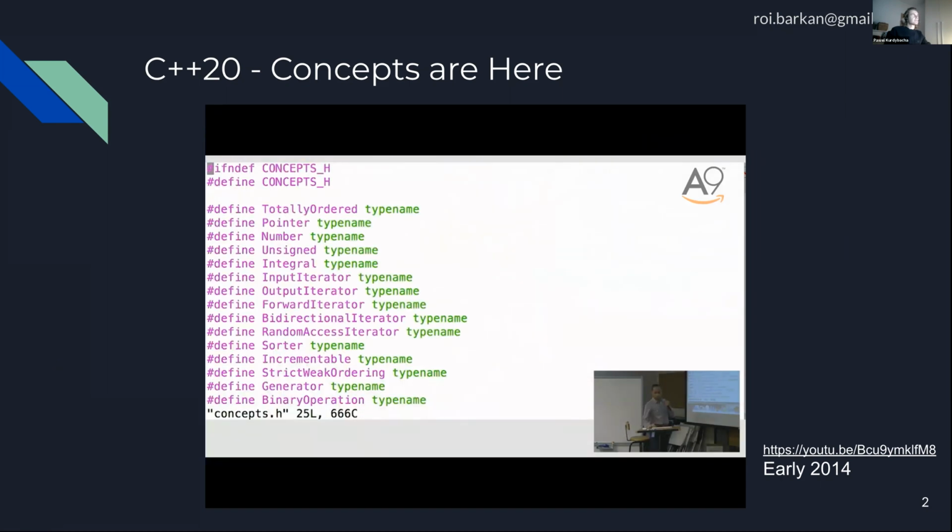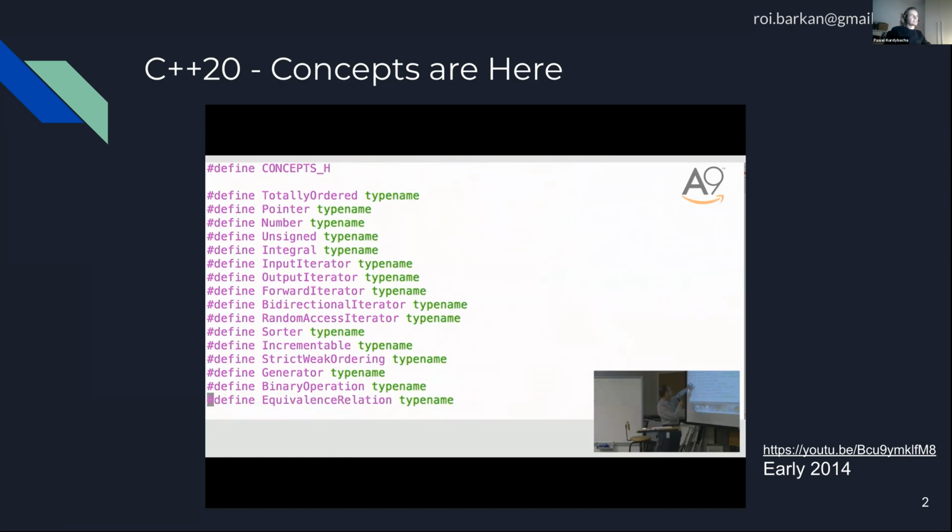Okay, so we have a whole bunch of concepts that we've used in all of our code, and these are all defines to typename, right? It's just documentation today. Maybe at some point there will be a way in the language to express this, but today that's the way it is.